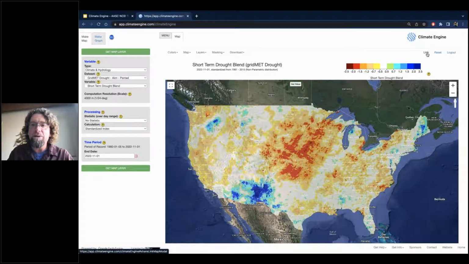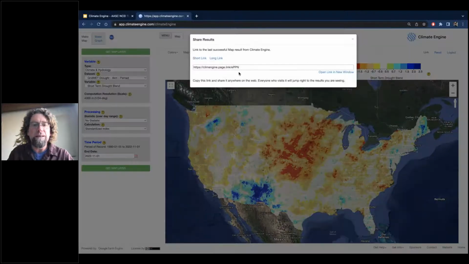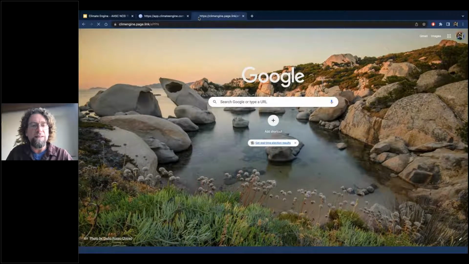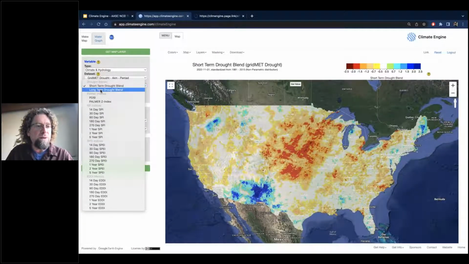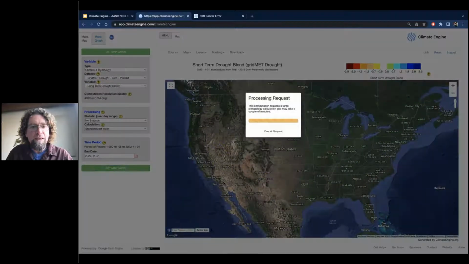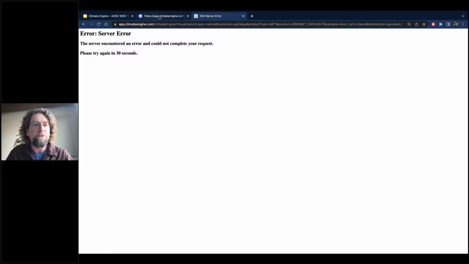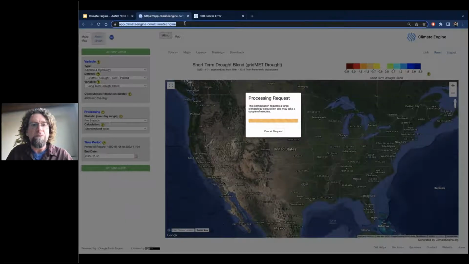Let me show you how to share a link. So you get a link. There's a long link that you can produce that has all the map parameters in it, so you can see exactly what's going on. Or the short link. I use the short link mostly, and I'm going to copy and paste this into a new window so that I can toggle back and forth. Now I'm going to do a long-term blend, make that, see what that looks like. Oh, server error, never fails.